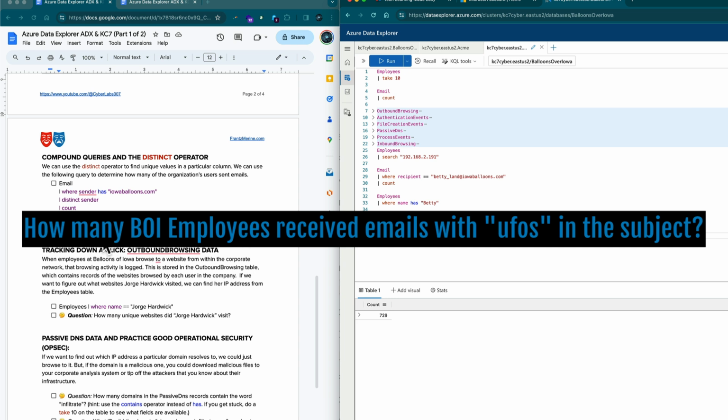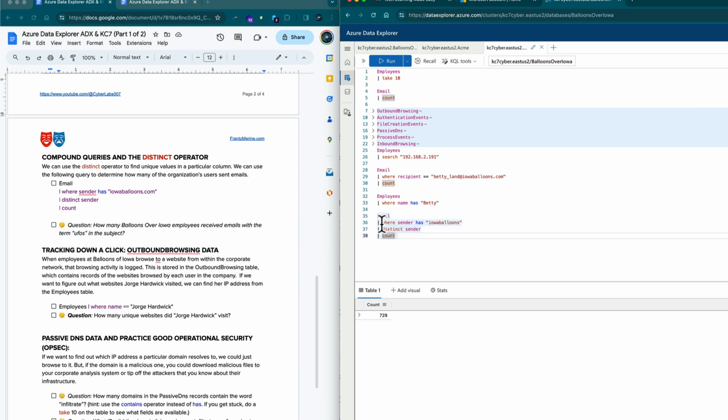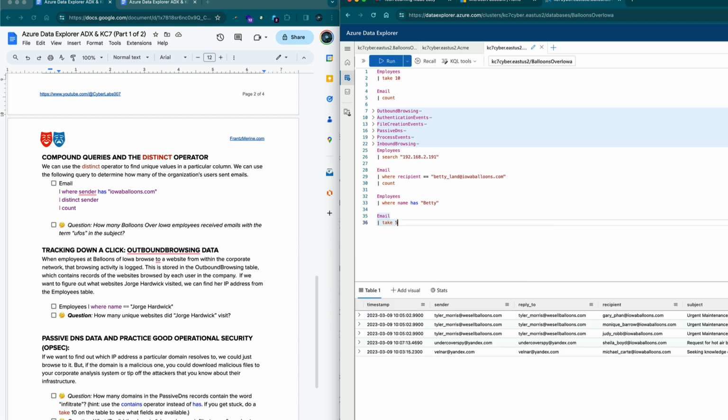Okay, let's go ahead and do another question here, which is how many employees received emails with the term UFO in the subject? We don't know. So I'm going to get rid of all of this. I think I'm happy with that. Plus, it's good to repeat these commands over and over again. I'm going to do a take 5 just to get a sense of what's available.